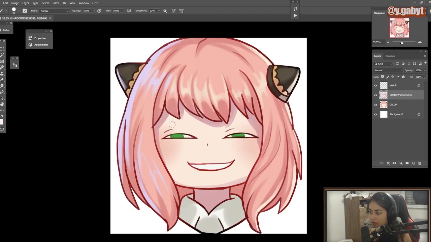And those shadows, why not add even more light? A little sparkle in her eye. Oh yeah, it's in the line art. We're going to line art and add a little sparkle because sparkles are cool. I love sparkles.